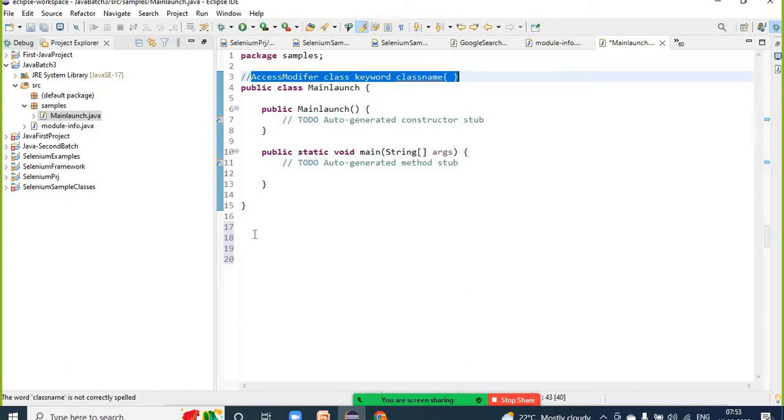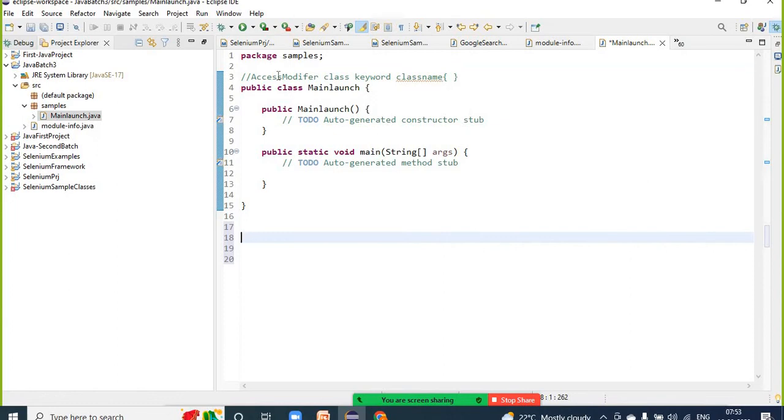Tell me. First, what should you use? First, you should have a package. That is okay. Already I have created a package. Now I am directly creating the class. Okay. Access modifier. What is the access modifier I should give? Public class. After that, what is there? Keyword. Class name. Class is the keyword. That is not going to change.